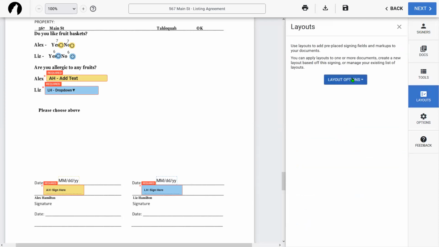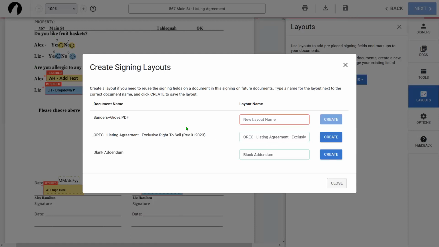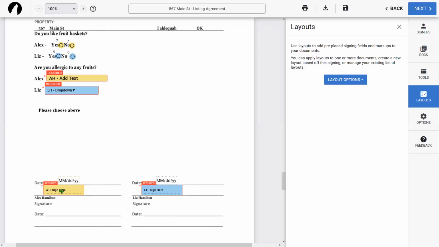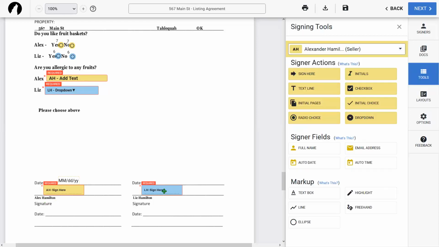So under layouts, we can actually create a layout based on the information that we have right here. So under blank addendum, I'm going to say fruit basket plus allergies. There we go, and hit create. What that's going to do is take all of the content that I have saved on that particular page. So even the details about, all right, I've got a signature block here that's going to have whoever the seller's name is down there.